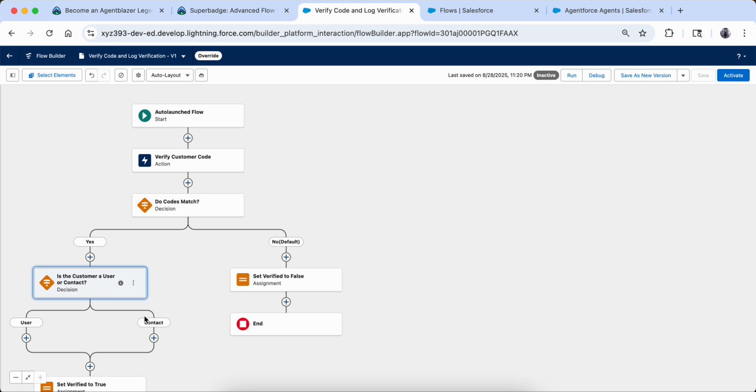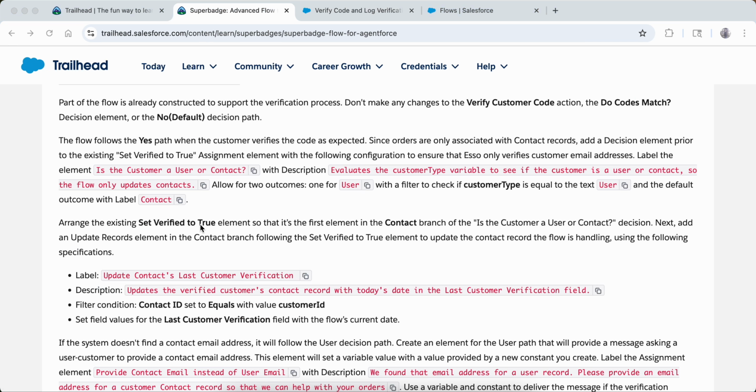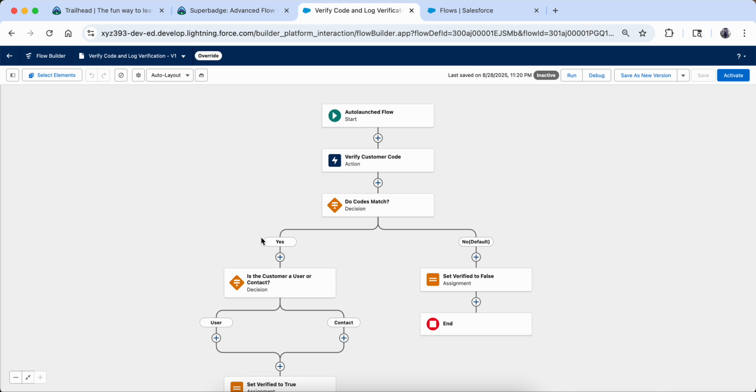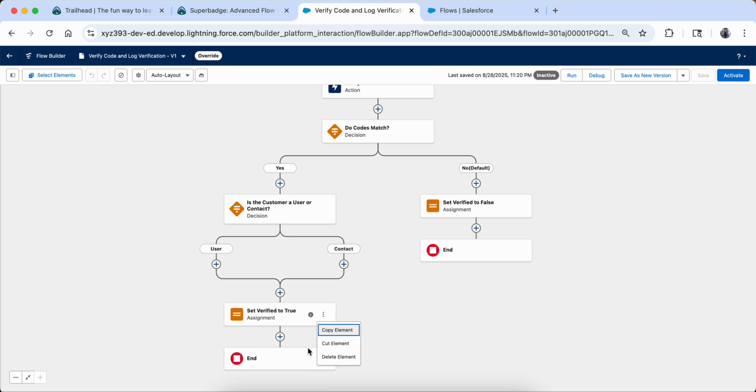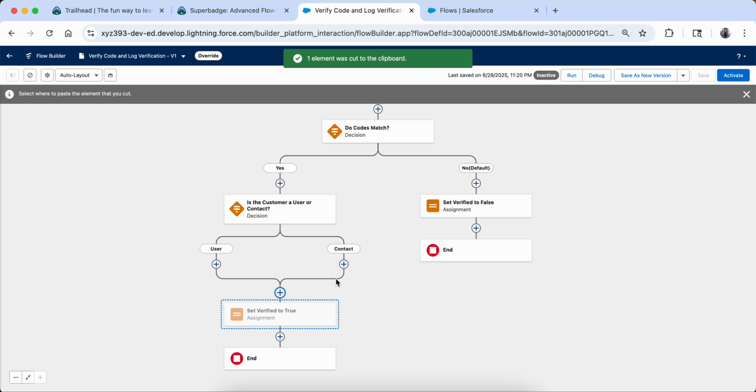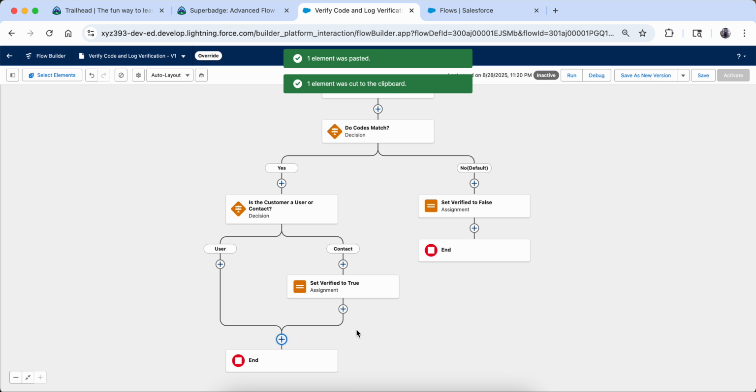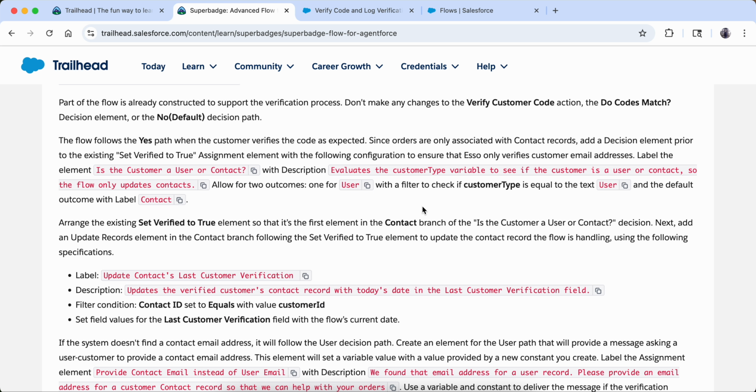Right now we are going to rearrange. It is saying that arrange the set verified to true element so that it is the first element in the contact branch of the is customer user or contact. So this is the is customer user or contact, and this is set verified true. So what I will do, I will cut this element and paste this element here. So this is the first element in this contact branch. So this is done.